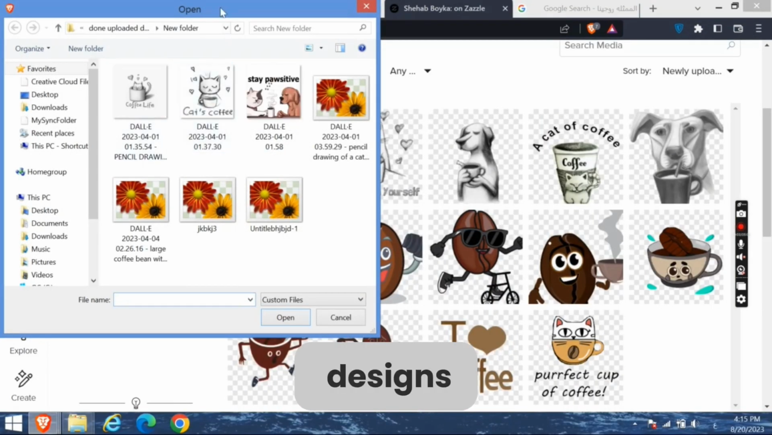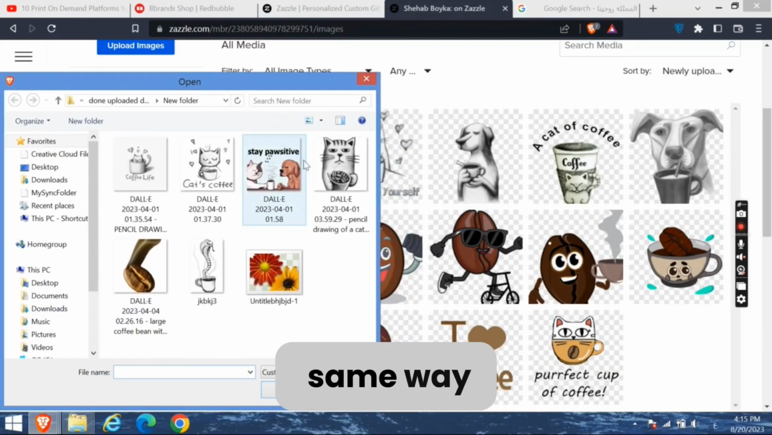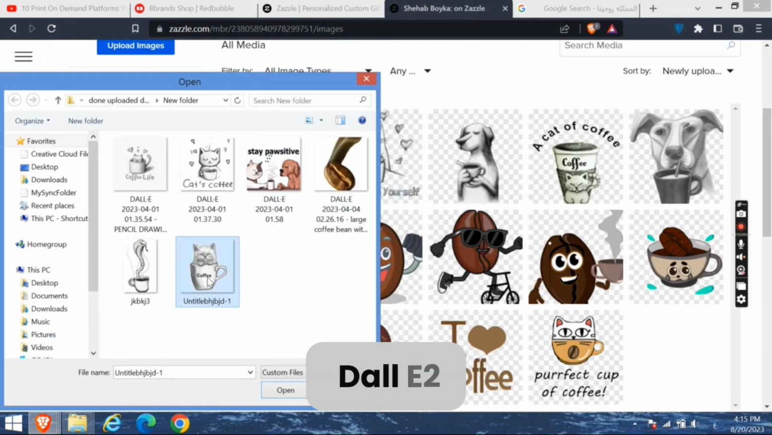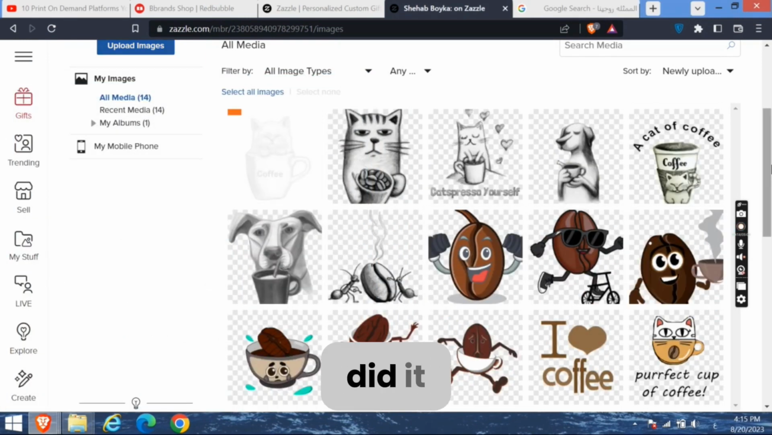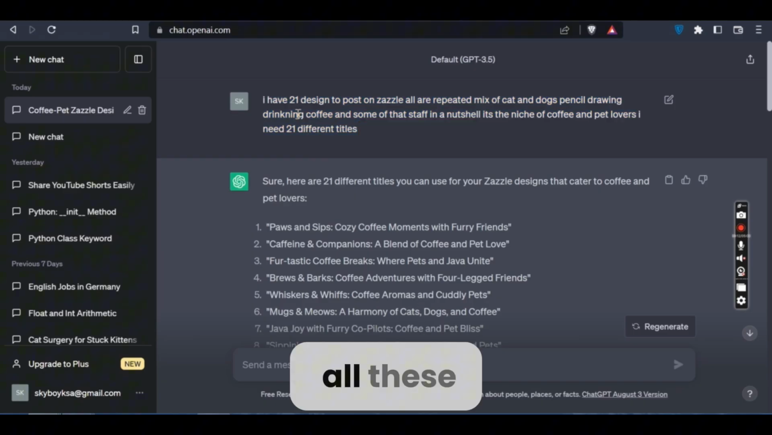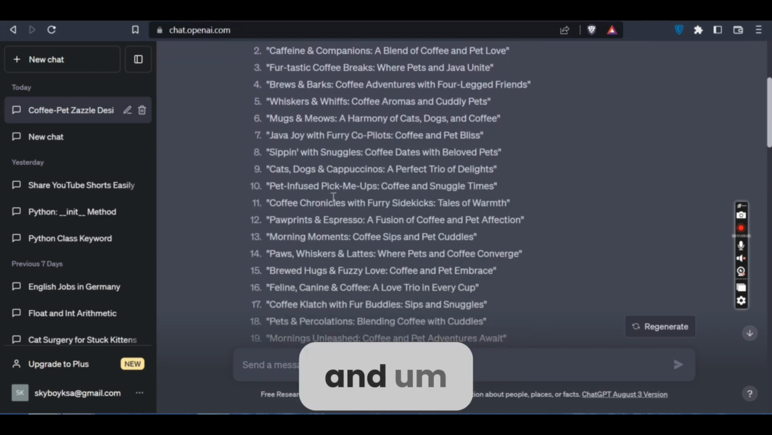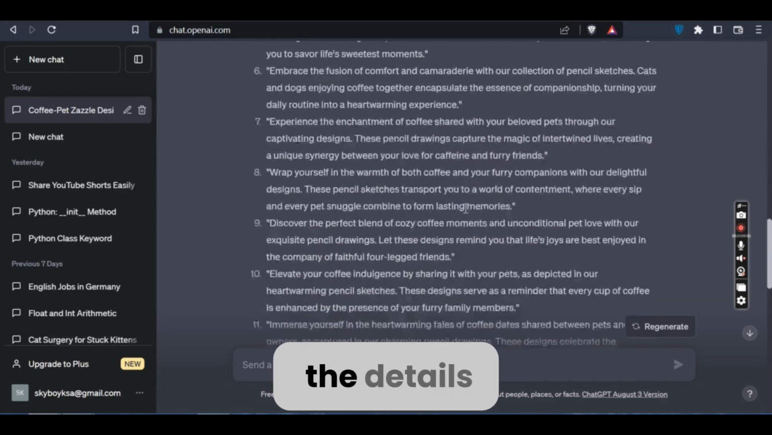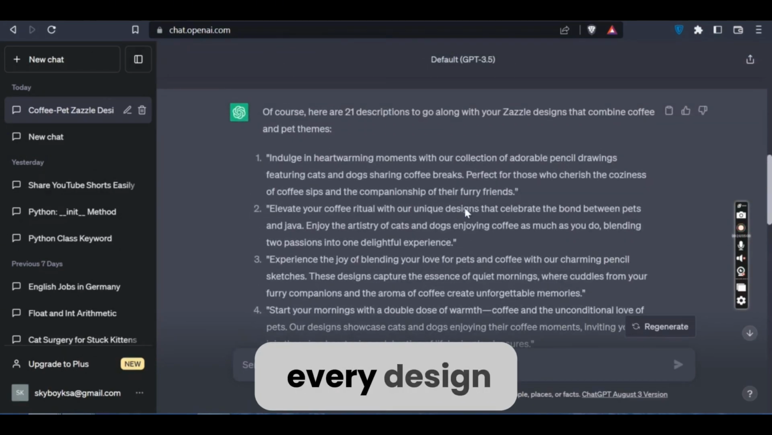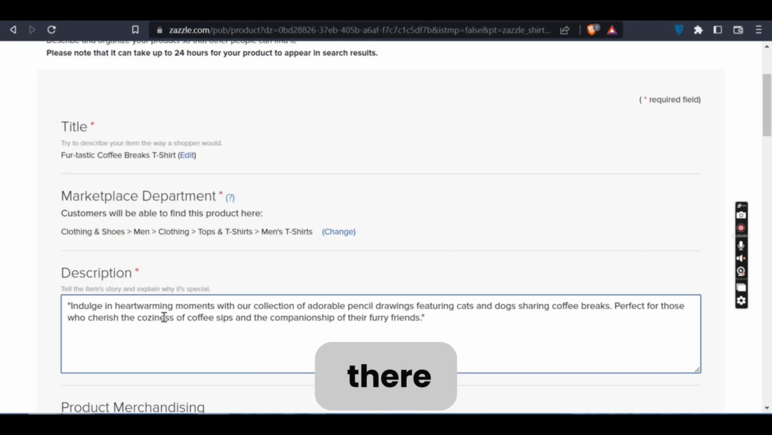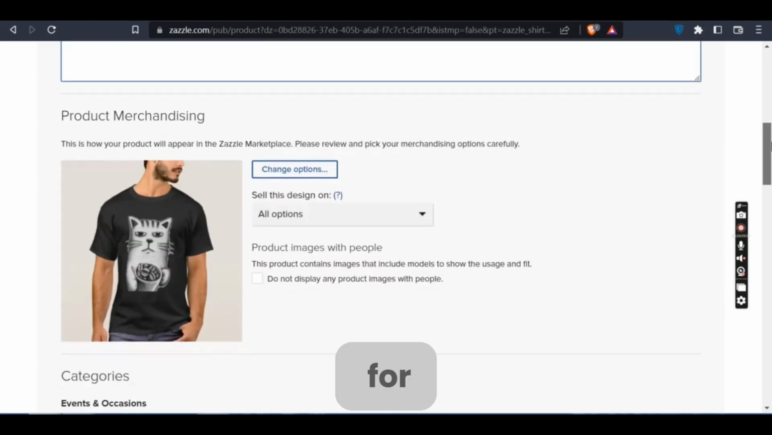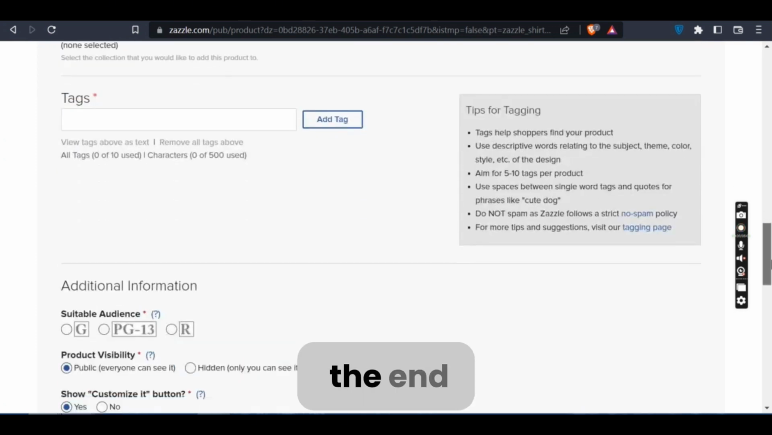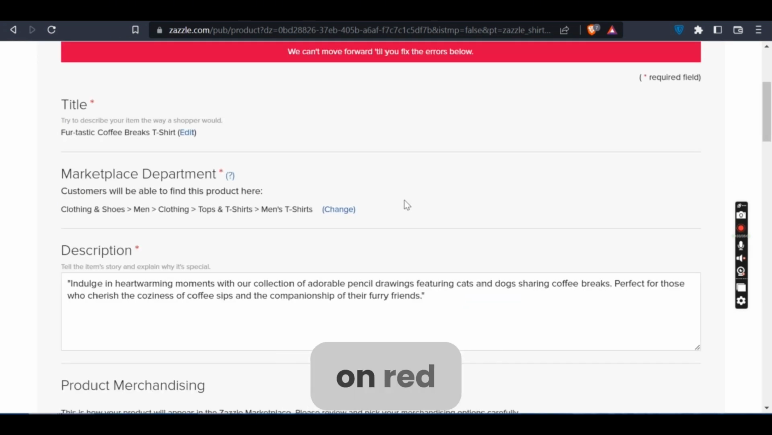As you can see, all these designs I made using the same way. ChatGPT took the prompt to DALL-E 2, got the design from DALL-E 2, I did it on Photoshop, cleaned it, and then posted it on the Redbubble store. I posted all these designs. We're up to 20 or 21 designs so far. And I got ChatGPT again to give me the details, like a description for each and every design. So I just copy-paste from here to there. And as you can see, the description was made for the design on Redbubble. And in the end, everything is ready to be posted on Redbubble.